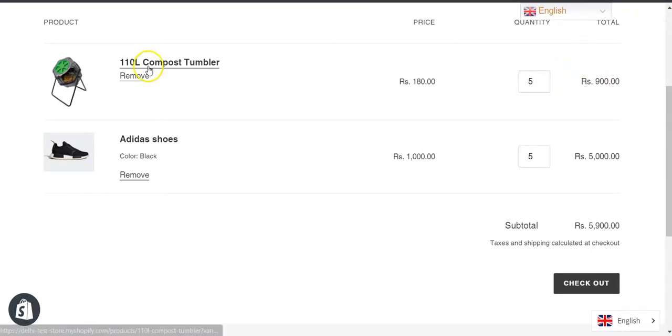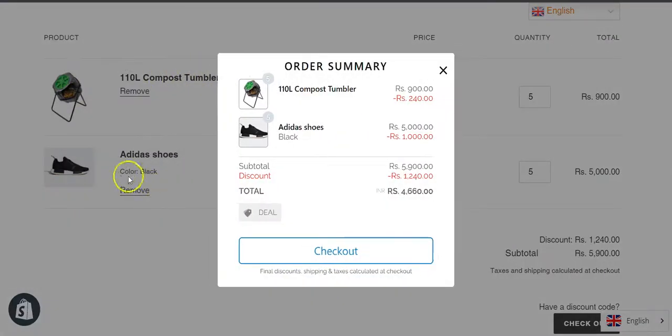So let's say I have 5 compost and 5 Adidas, then I get exactly what I showed you before. So I get $30 off the compost, multiplied by 5, which is 150, and 10% off the whole order, which is 90. So 90 plus 150 is a 240 discount.